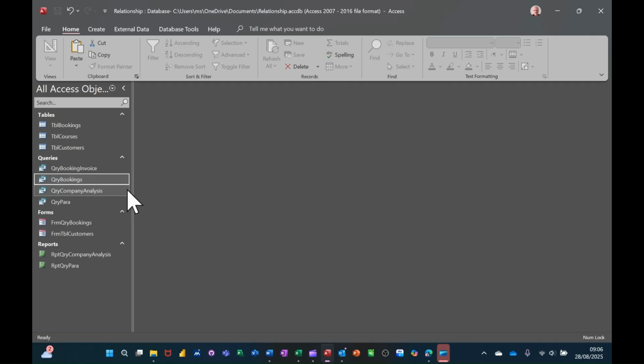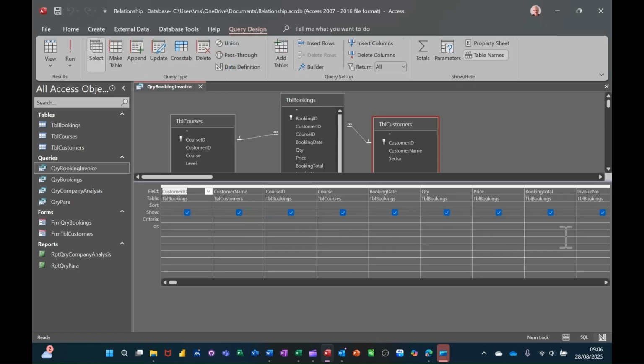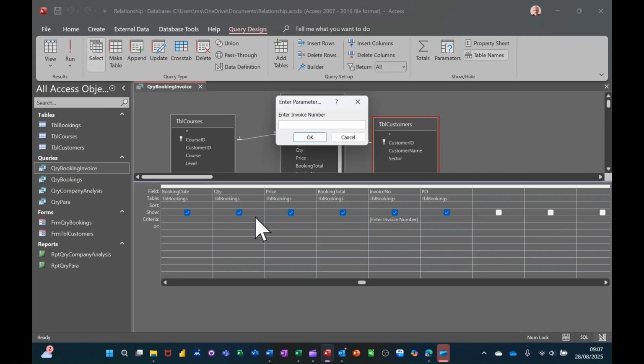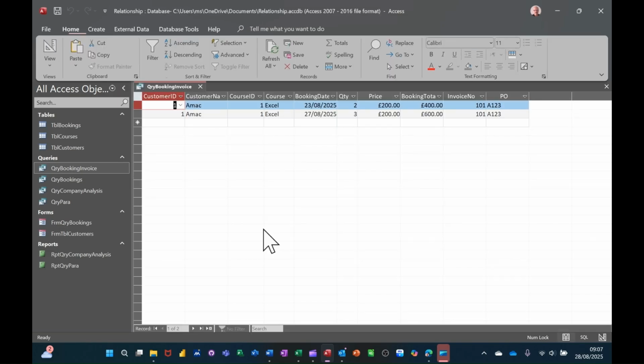And then on that one, if I go into design on it, I can get myself underneath the invoice number over here, invoice number, and do a parameter query. So I'm going to do a square bracket and type enter invoice number, closing the parameter query with a square bracket. So when I run that, I can type 101 and it gives me that information, 101.